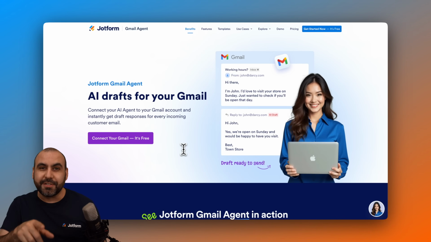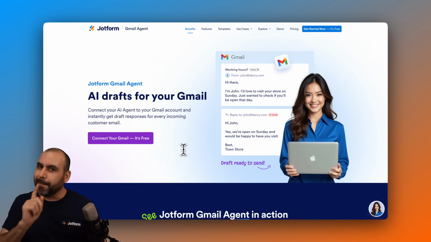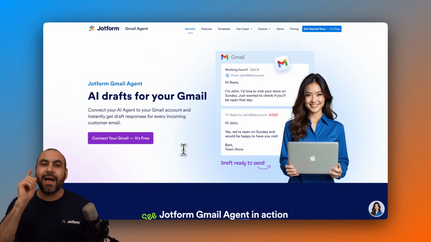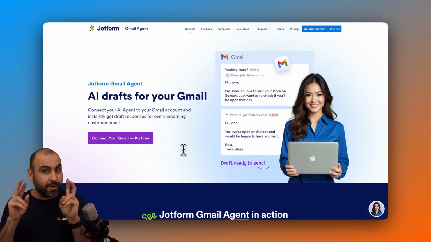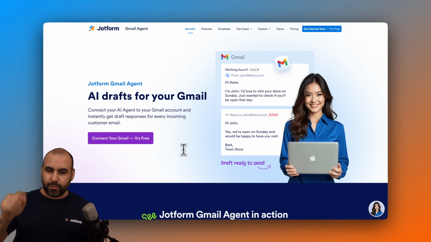I'm going to show you how to automatically draft emails so you can respond super quickly. Plus, it's going to do automatic sorting by automatically tagging the emails based on AI, not just keywords, but actual AI. So we're going to do this right now.